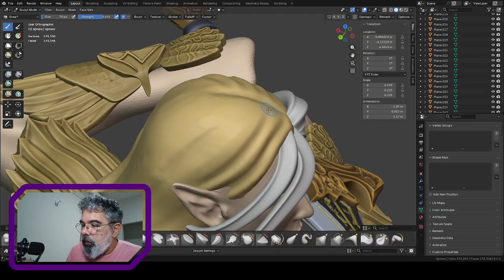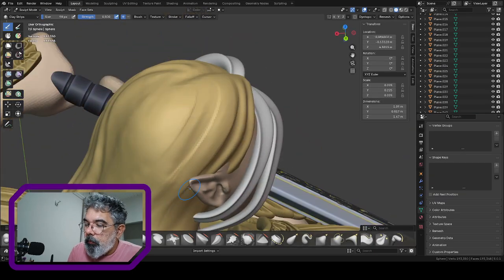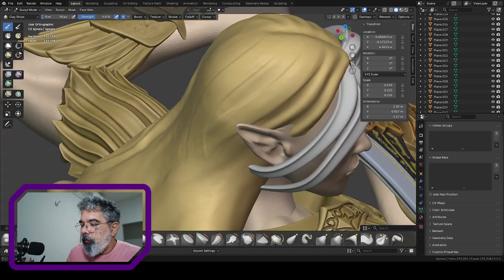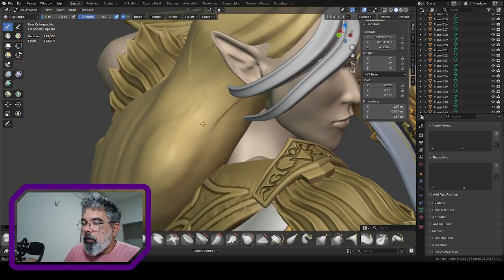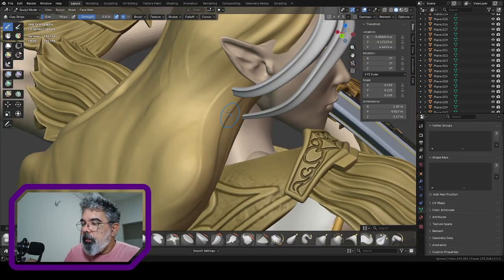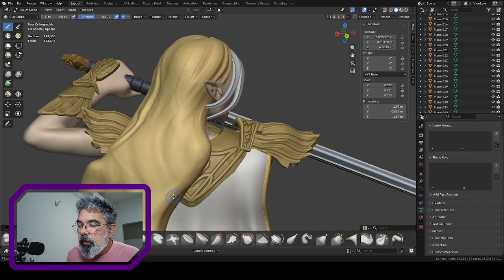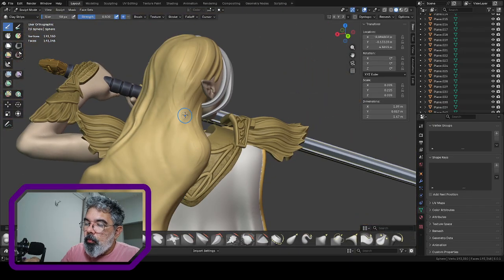You can use the clay strips too if you want to make a bigger strand. That works too. Sometimes I use it too, especially in the bigger, very large hairs, because it's easier to make the strands.